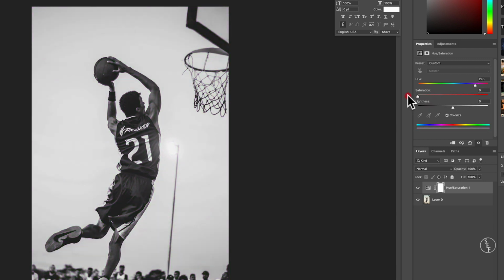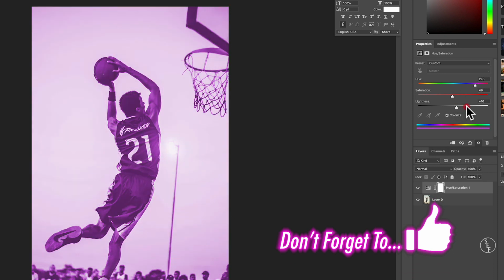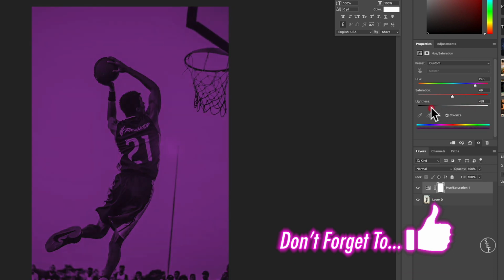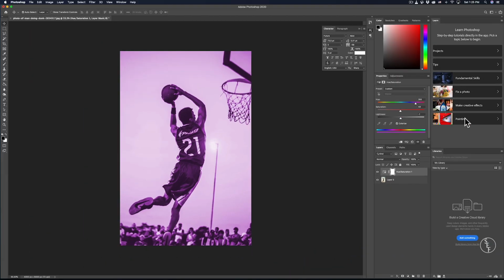If I slide this all the way to the left, it will make the image black and white. And if I slide it all the way to the right, it pretty much blows out the colors. Underneath that, there's the lightness option, which will control how dark or bright an image is. So that's one way of how to tint an image. So let me show you another way.